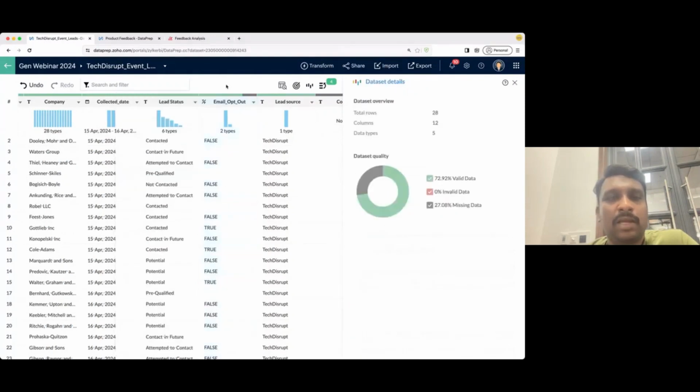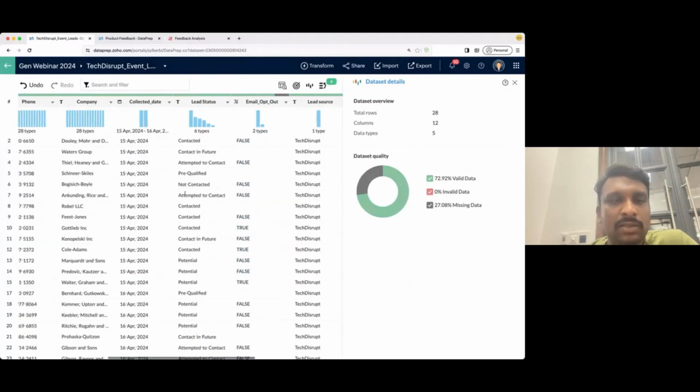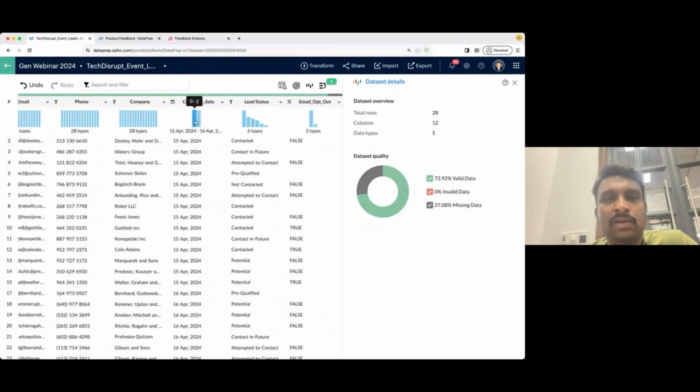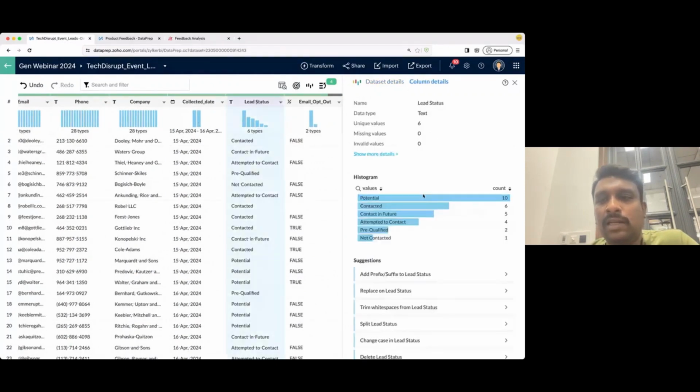So another thing that I want to call attention to is the histogram, or the data distribution analysis. This is what you see on top of each column, right? So different data distribution charts are available for each of the columns. So here in this lead status, you can quickly see how many types of statuses are available. And when you click on a particular column, it gives you a much more detailed histogram. So here you can see potential is repeated 10 times, contacted is repeated 6 times, and so on and so forth.